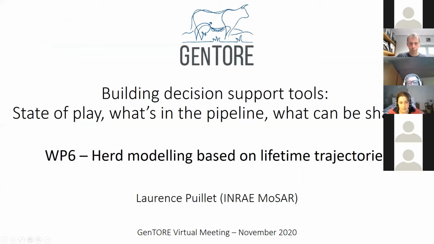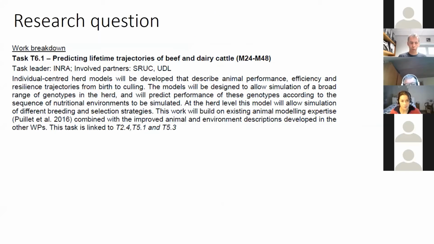What Work Package 6 can bring to this decision tools question. I will speak for Task 1, which is on herd modeling, and I will only speak about the dairy part, and Daniel will speak for the beef part. Quickly, I just copy-pasted what we are supposed to do in Task 1 in Work Package 6, about predicting the lifetime trajectories of beef and dairy cattle.